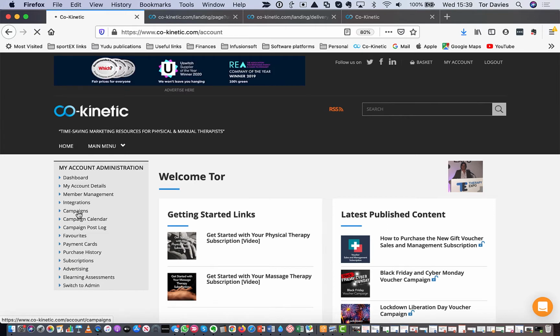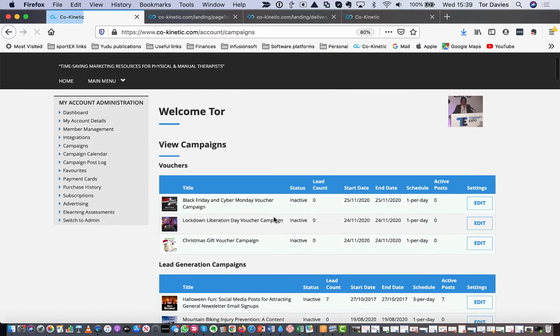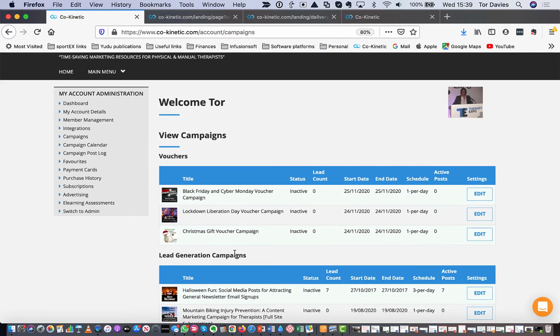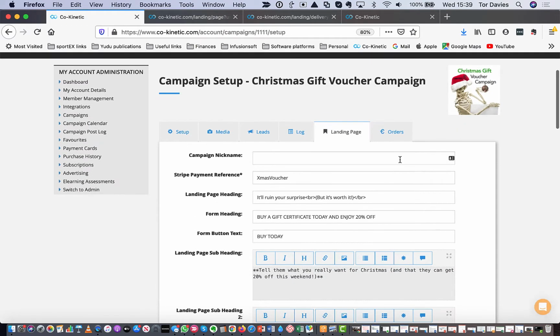Now there's only really 3 tabs out of the 5 that we need to worry about here. So let's just have a quick look. So we're going to go into the Christmas voucher campaign and we're going to click edit. And you'll recall, if you've watched the overview video, that we have 6 tabs in here. Now I'm going to start on the landing page tab and I'm going to work backwards because the important ones are landing page, media, and then setup is kind of the final one that we need to look at.